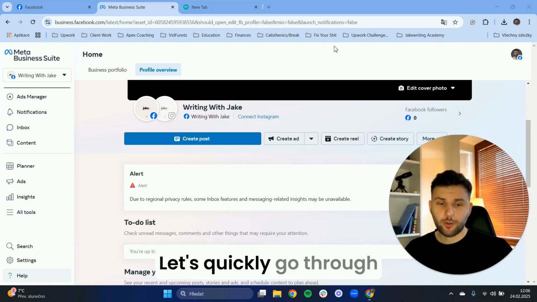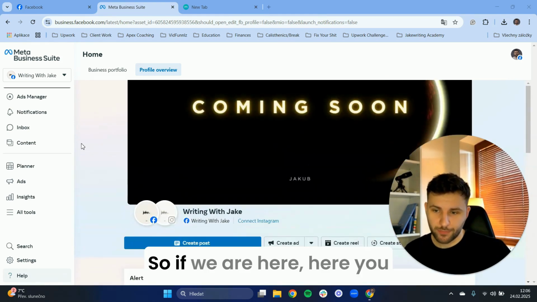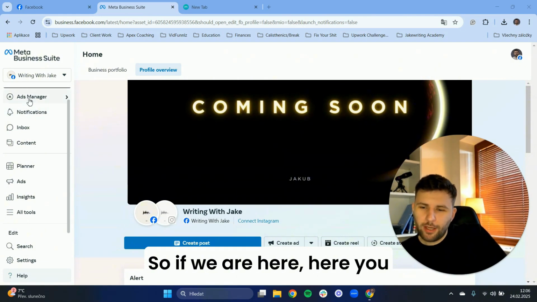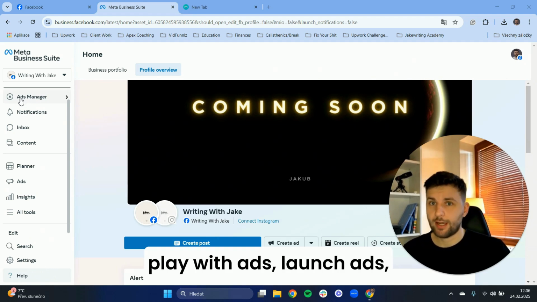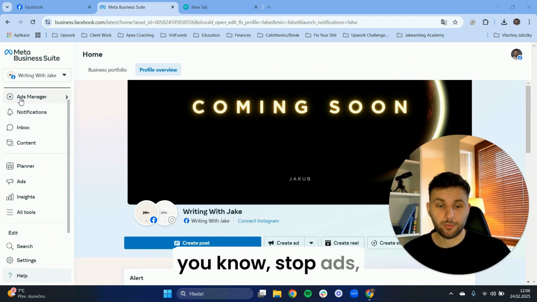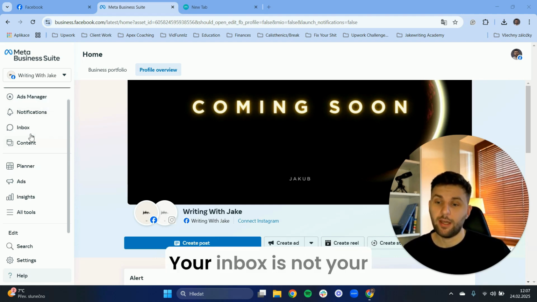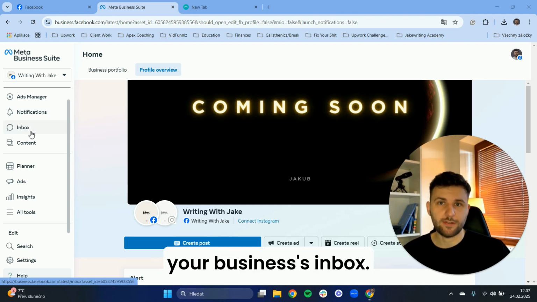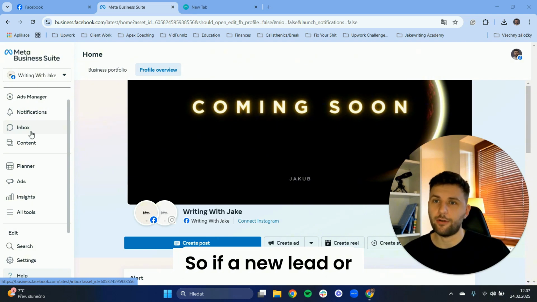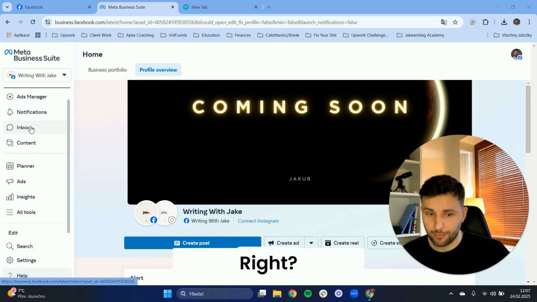Now let's quickly go through all the features the Business Suite has, right? So if we are here, you have the Facebook Ad Manager, which essentially lets you play with ads, launch ads, stop ads, edit ads, everything. Notifications, very simple. Your inbox is not your personal inbox, it's just your business's inbox. So if a new lead or current customer contacts you, it is going to be here, right?